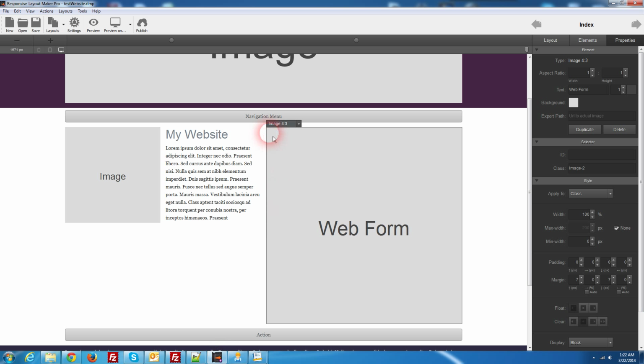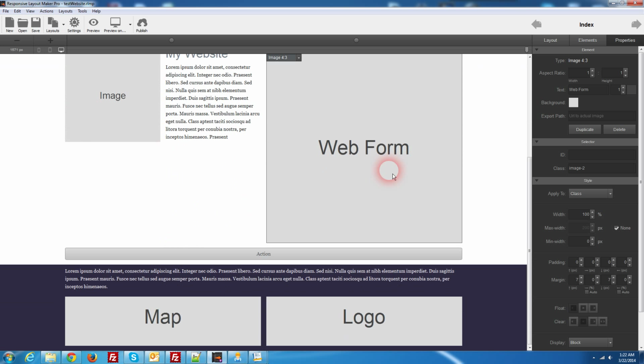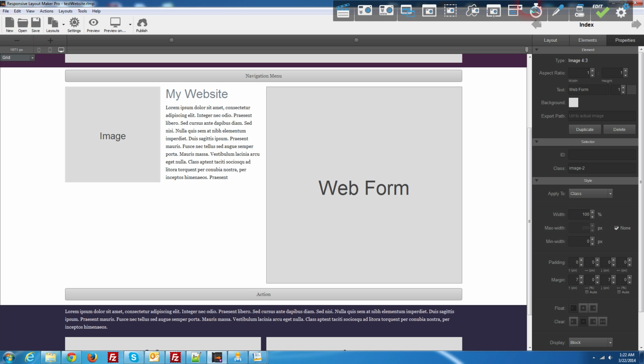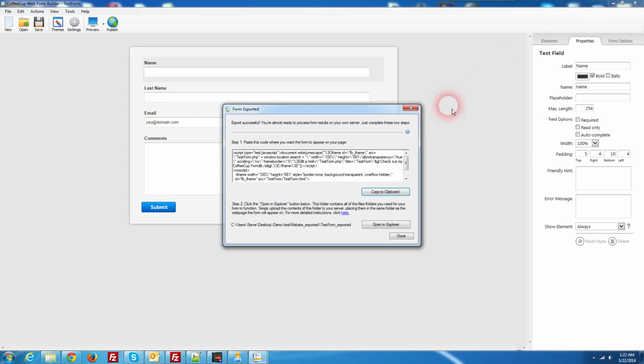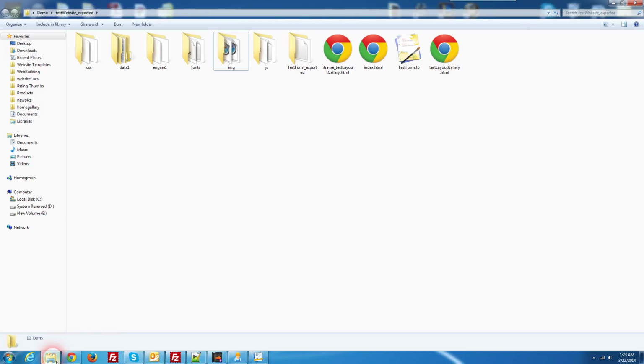Now the second part of the tutorial is how to add it to a Responsive Layout Maker framework. I've already created this framework here, and I've made a spot where I want my web form to appear. So I've already gone through the trouble of exporting this and saving it to my website folder. So I'm just going to minimize this, and we're going to go in here and we're going to notice a couple things. Here's the test form exported folder that we just created, and here's the test form application file.